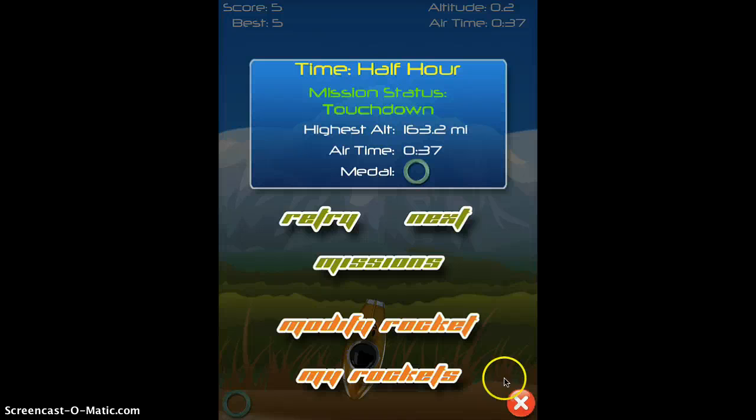If I click the X, what it shows on this screen is that in the half-hour mission, here's my altitude and air time, but really what I'm concerned about is my high score, which is a 5, and I did not, unfortunately, get a medal. I could retry it, I could go on to the next mission, I could go back to the missions, I could modify my rocket, or I could quit completely.